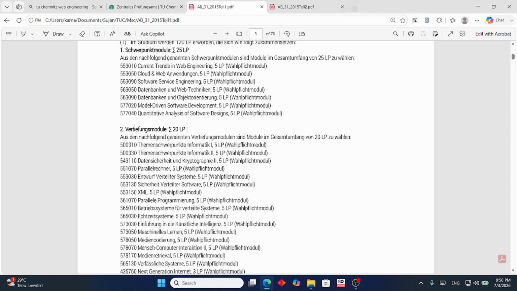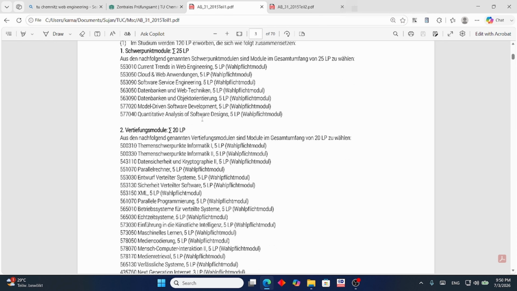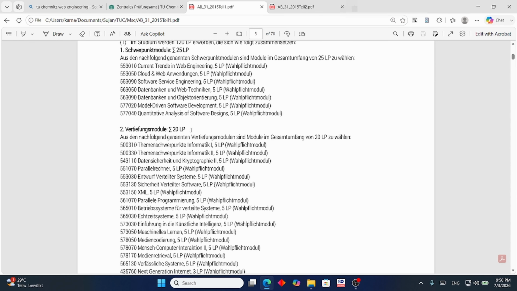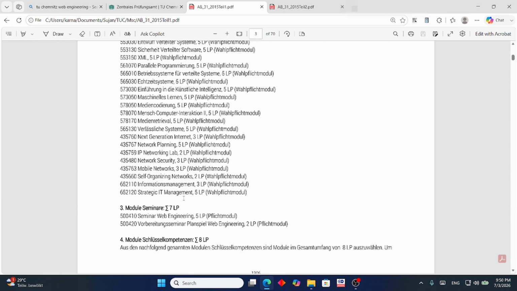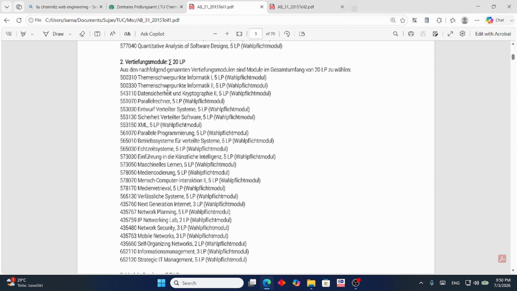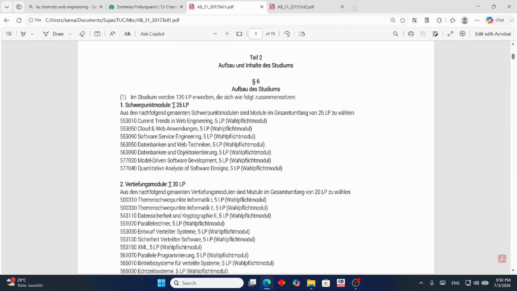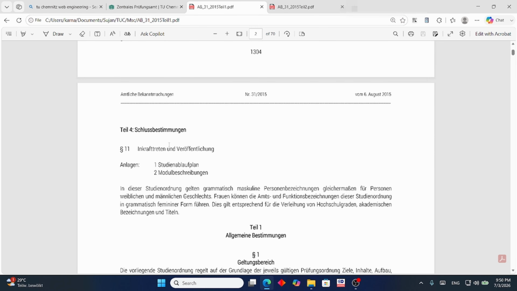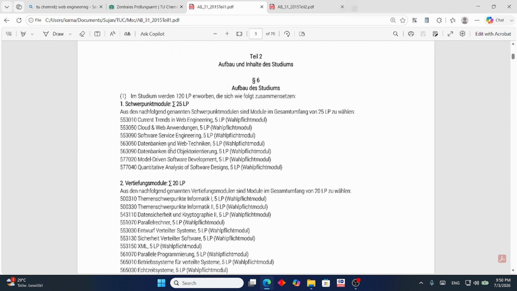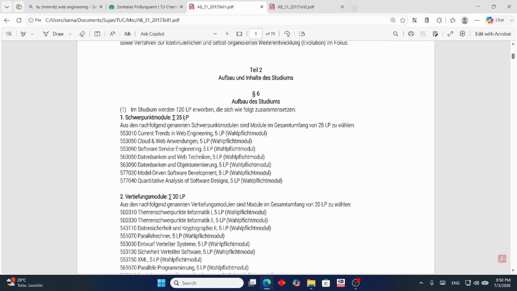So you need to do 20 LP, 25 for key, 20 for advanced, and 20 means you need to do 4 modules. You have a lot of options here, and you need to choose any 4 of these. You can choose more, but it will not be counted towards your master degree, because altogether you need to do 120 LP in your whole masters, and if you add all of this you will see that it's a total of 120 LP.